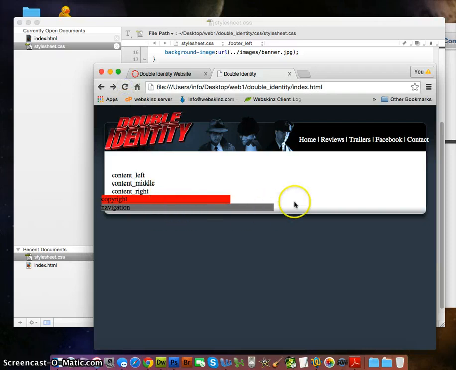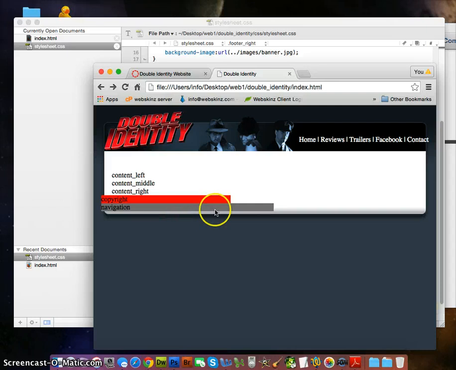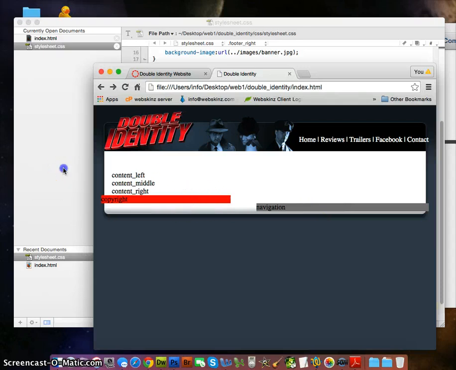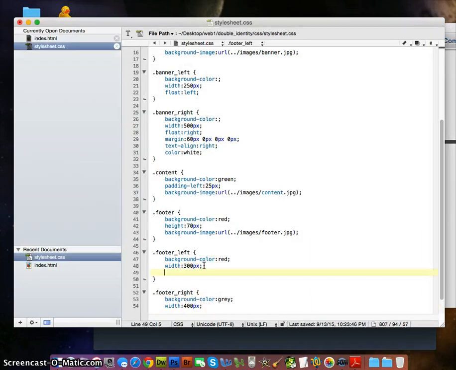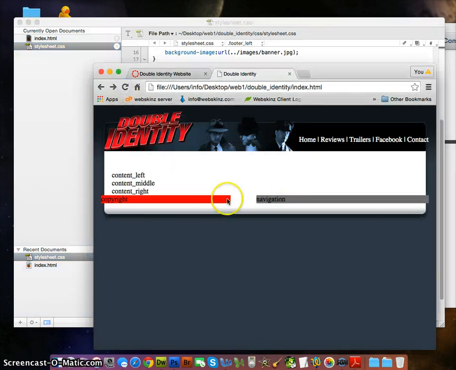Okay, so this one's going to come up. Let's do float right, because this is our right footer. Save that, refresh. It's just going to go to the right. It's not going to come up yet. See how it went straight to the right and didn't come up yet? We got to make this one float left. There we go, float left, save it, refresh, bam, it worked.